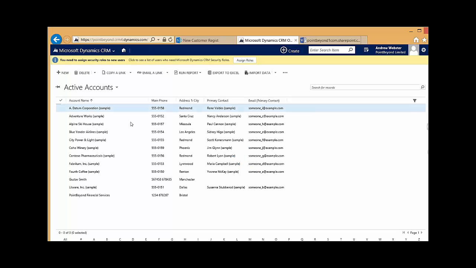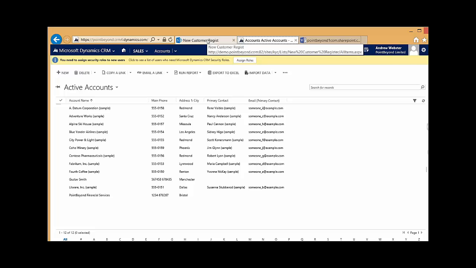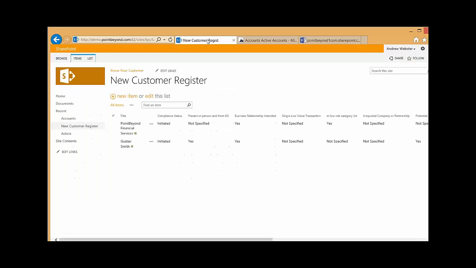And there you can see Gustav Smith, our politically exposed individual. He's gone through the onboarding process, and so we've successfully created an account. There we have it.